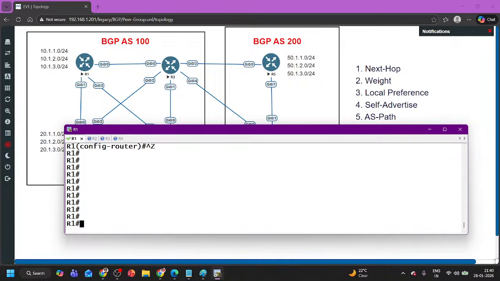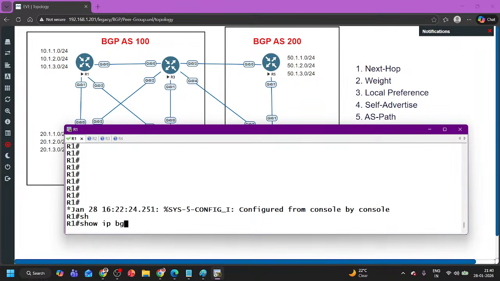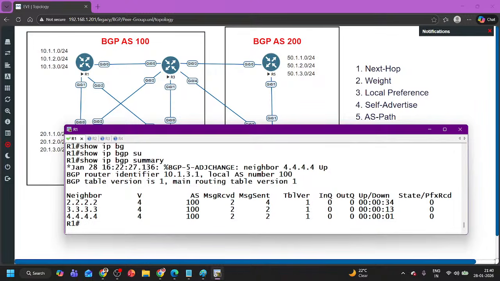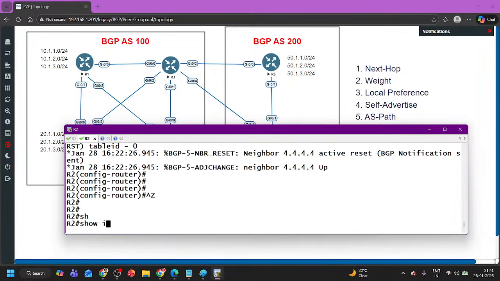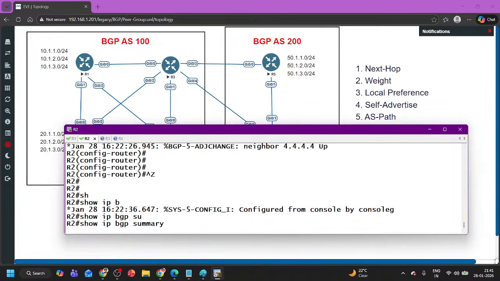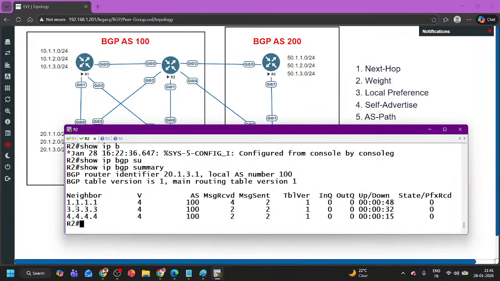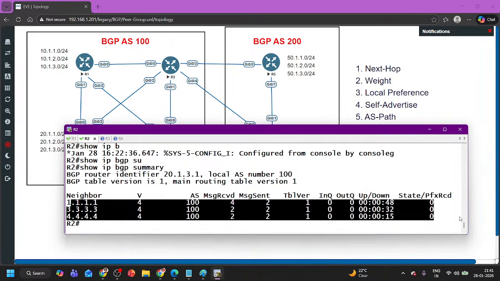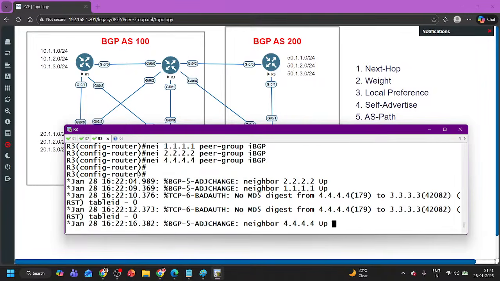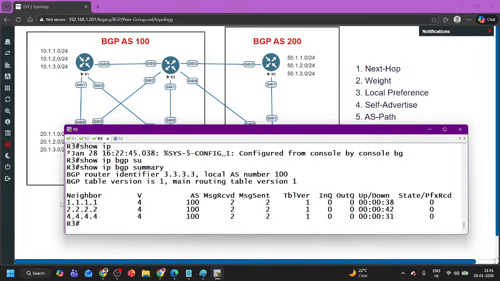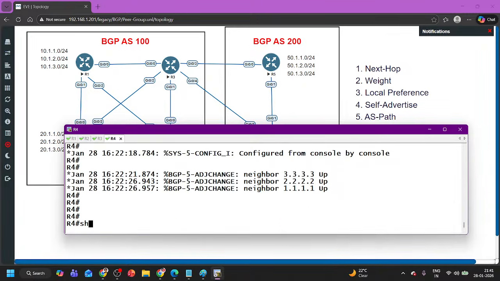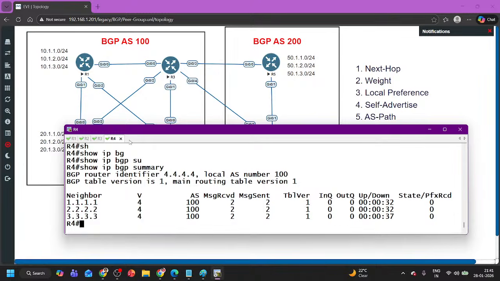Now see, on R1, show IP BGP summary. It has neighborship with 2.2.2.2, 3.3.3.3, and 4.4.4.4. On R2 also. But we haven't used the network command, right? We have not advertised any network yet. On router number 2, you can see neighborship with router 1, router 3, and router 4. On router 3, show IP BGP summary, neighborship with 1, 2, and 4. And on router number 4, show IP BGP summary, 1, 2, and 3.